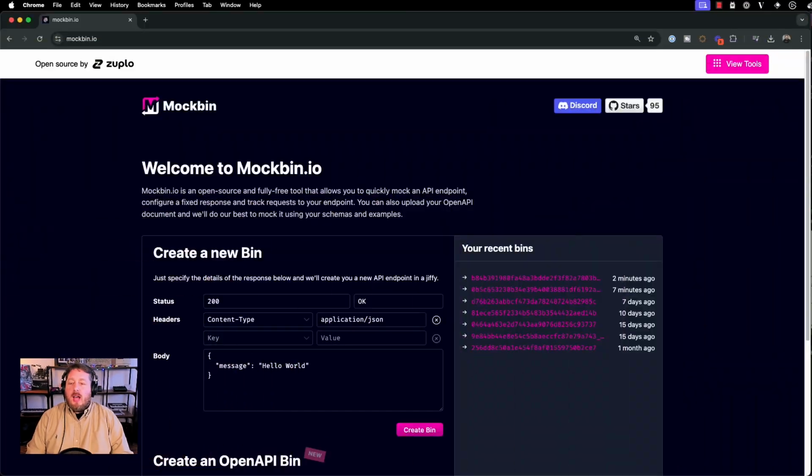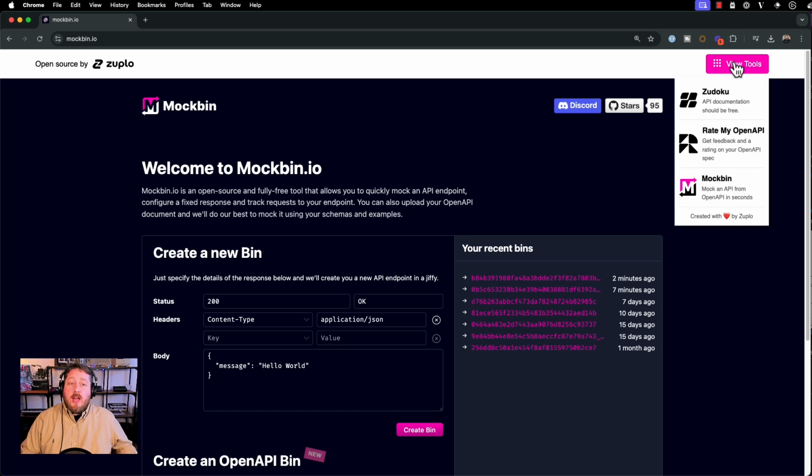Hey folks, just want to take a minute to introduce you to Mockbin. It's an open source, fully free API mocking tool that we've released as part of the open source by Zuplo suite of tools that also includes Zudoku, which is our API documentation and developer portal framework, and Rate My OpenAPI, which is for getting feedback on your OpenAPI documents so you can understand what elements of those need to be improved. And as part of that suite, we also have this tool, Mockbin.